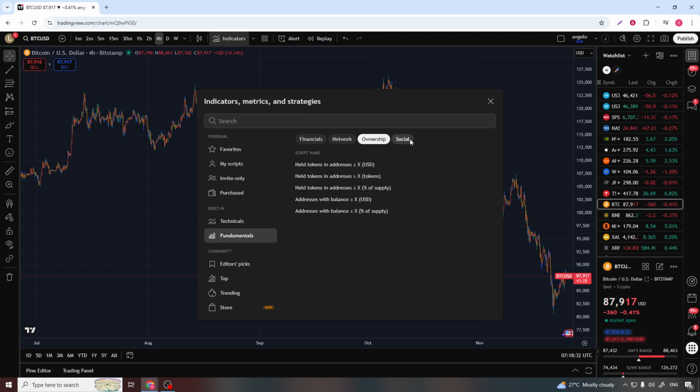Inside the Fundamentals section, TradingView groups different kinds of data, and one of those groups is focused on social and sentiment-based metrics. That's exactly what we want for Galaxy Score. Within Fundamentals, find and click on the social category. This tells TradingView you're interested in indicators based on social activity, community behavior, and related sentiment factors. After you click social, you'll see a list of available tools and indicators related to social data.